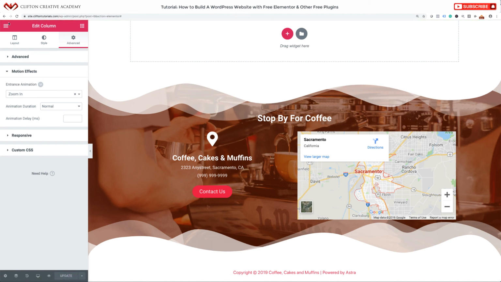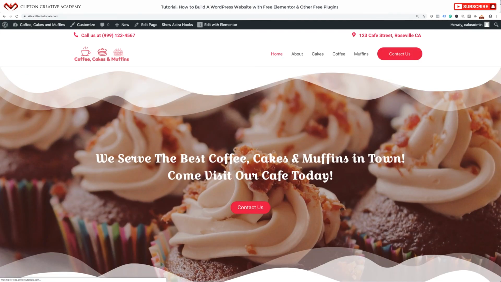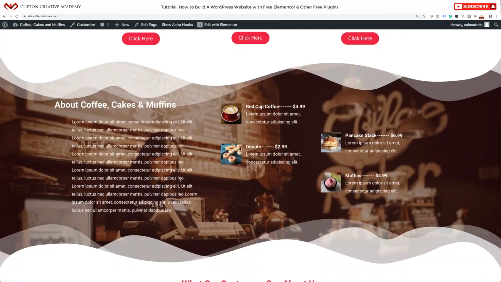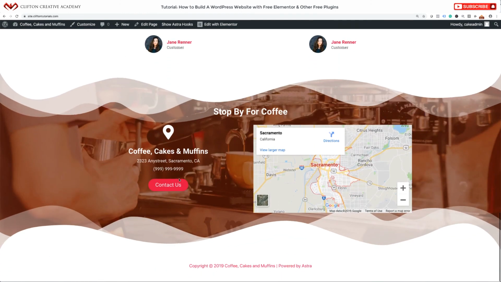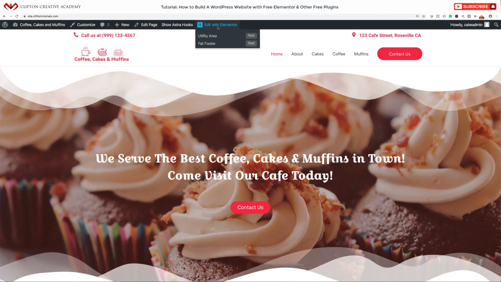Okay, and then I'm going to view the page, so it takes me to the front end. All right, and now you can see our animations. That looks really, really good. We're going to do the same thing here for the footer. Now this is controlled in Anywhere Elementor, so let's go to Anywhere Elementor. So if you go to Edit with Elementor at the very top, we can see here the fat footer section.